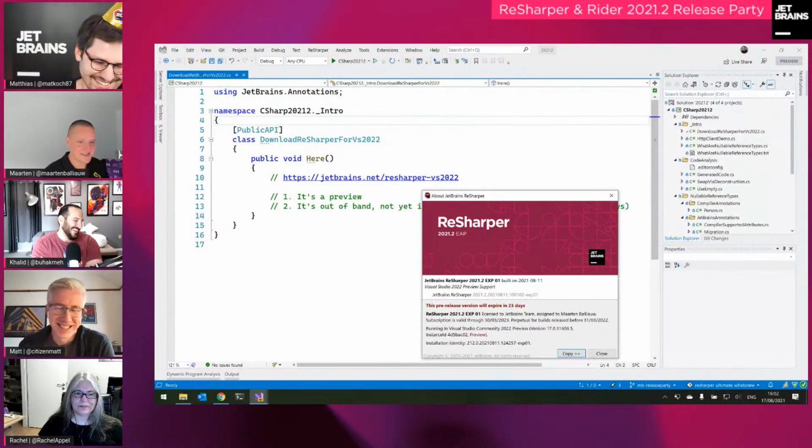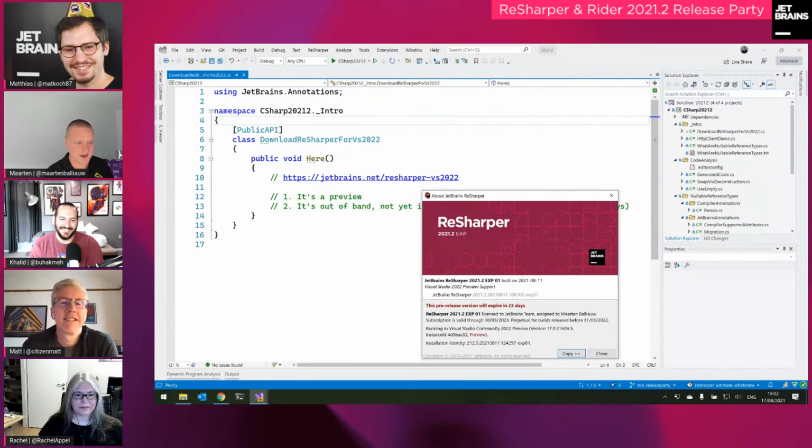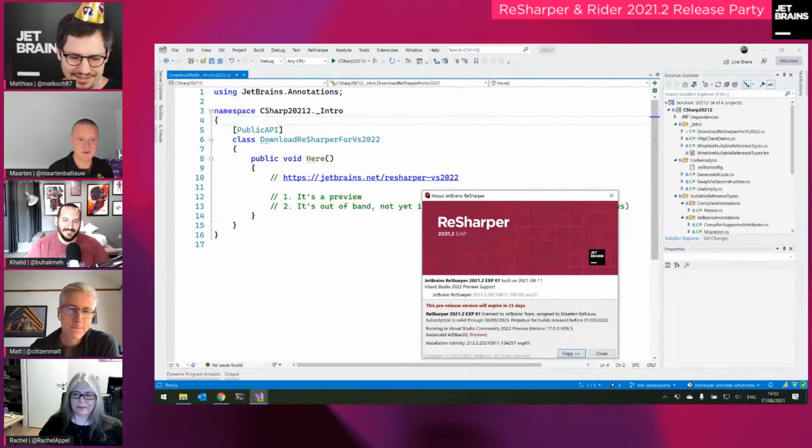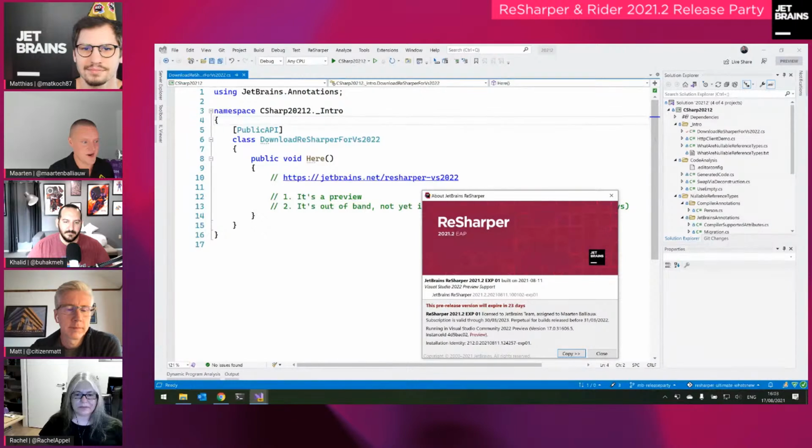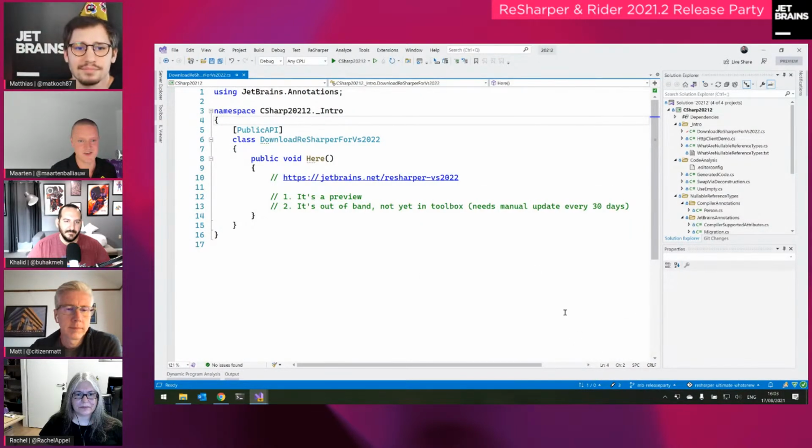So as you can see, I'm running ReSharper. It's a preview version in Visual Studio 2022. It's not an official stable release yet. But if you want to give it a try in Visual Studio 2022, you can actually do so. I like living on the edge, so I will be doing a lot of the demos here in ReSharper on VS 2022 and a preview of ReSharper.